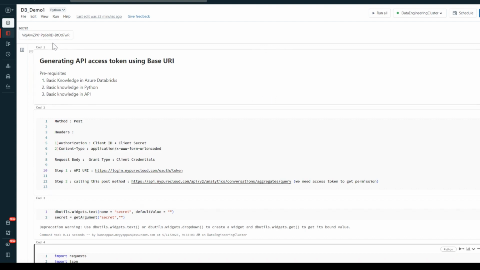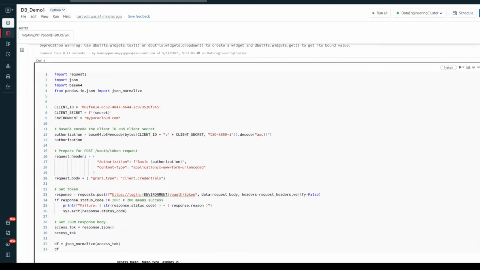I'm passing the secret value as a text widget in this notebook. I also have the client ID and client secret, and the API URI for getting the access token. So these are all the information you need before writing the code. So this is the actual code.